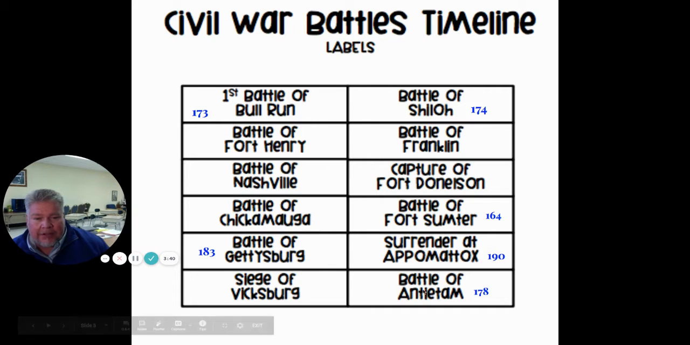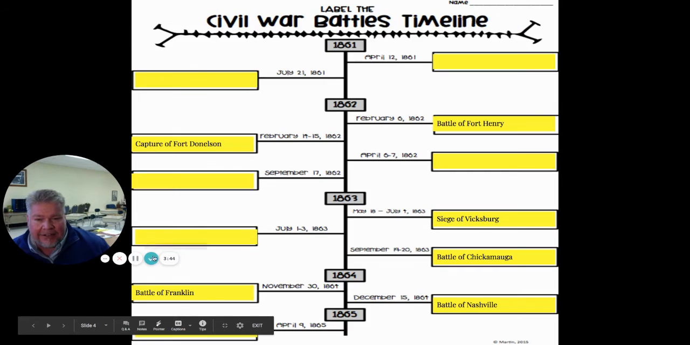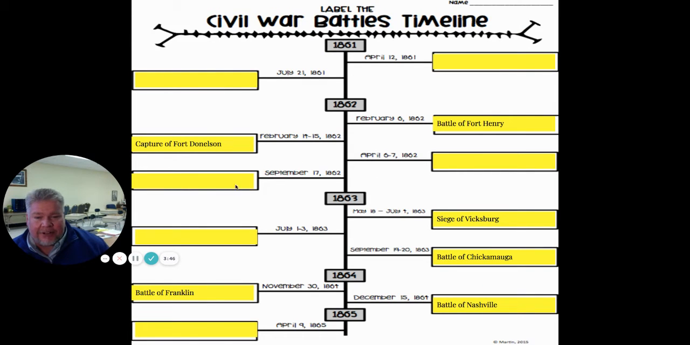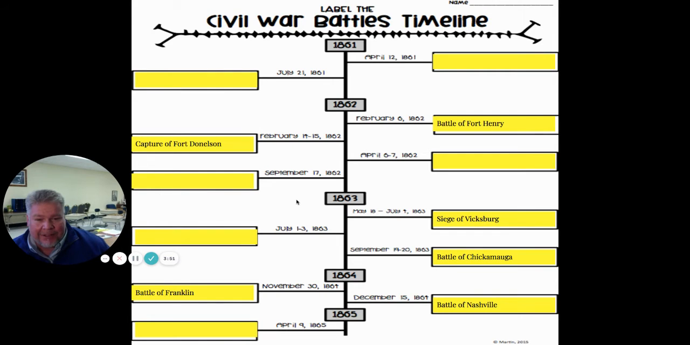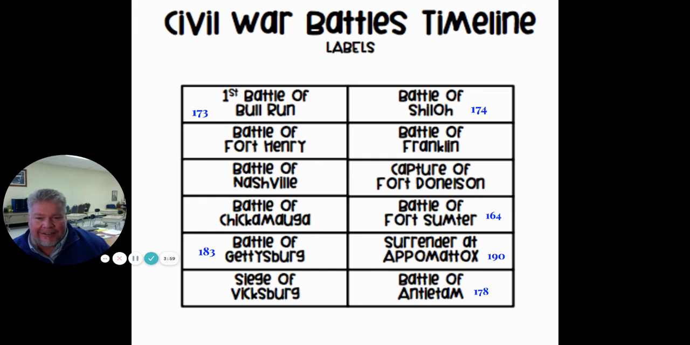Again, I've put the page numbers on, and these page numbers in your book will tell you the date. So you're going to go find the date, and you're going to type them in by the correct date, okay? Use your textbook. It won't be that hard. If all else fails, look it up on the internet. It'll tell you the exact date and place, probably show you on the map where it was, right?